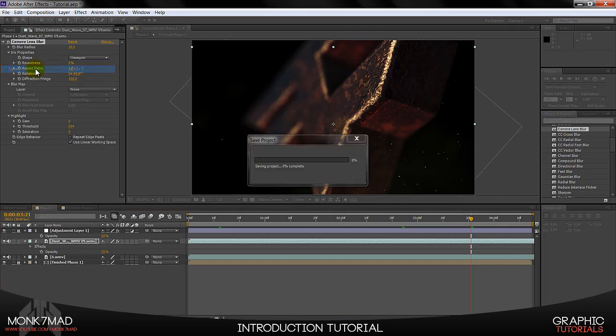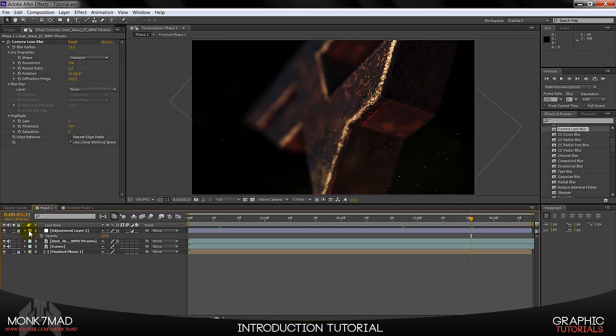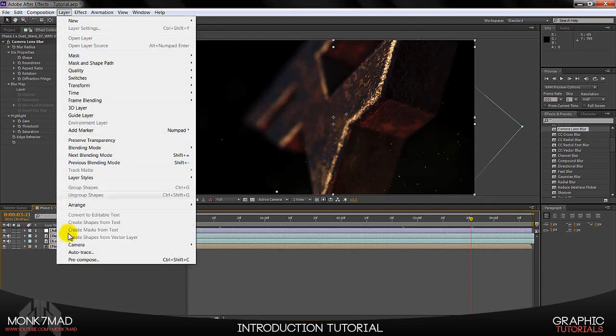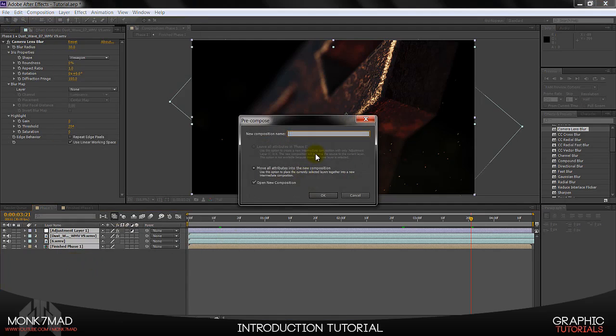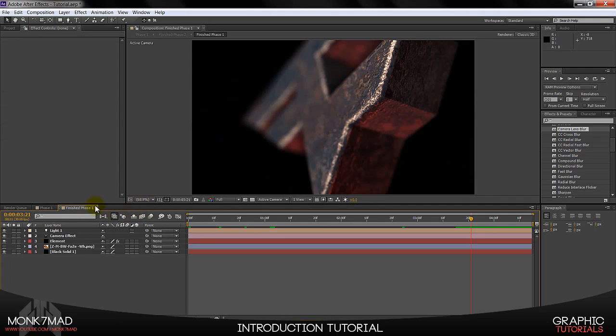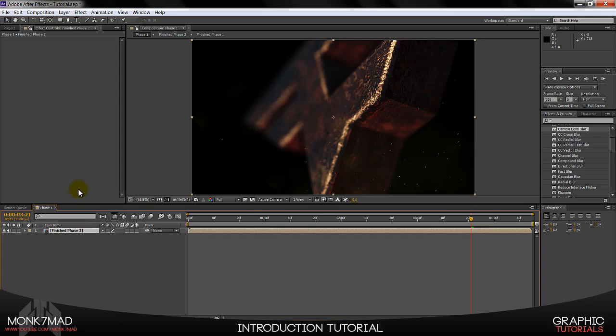And I'm going to save this again, and I'm going to do the same thing as before. I'm going to highlight everything, turn it into a new composition, make sure everything's unlocked. So we're going to layer, pre-compose, name this one finished phase 2. Okay, and now we've moved to the phase 2, so we can close these off. And in the phase 1 section where we first started, it's now updated to the finished phase 2 layer.